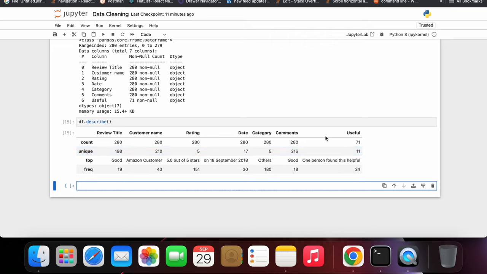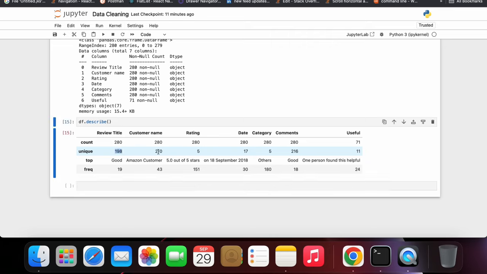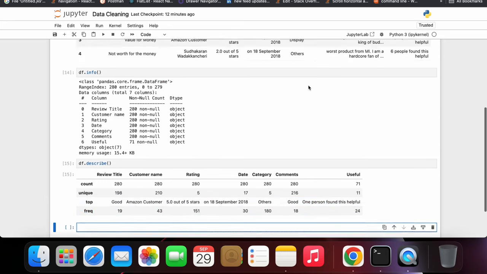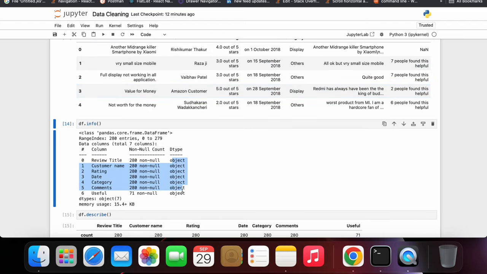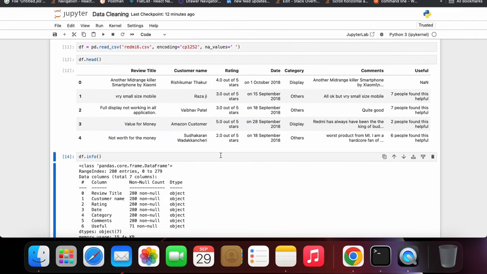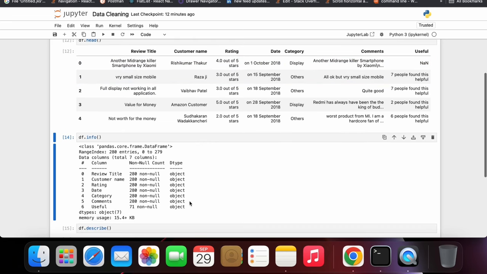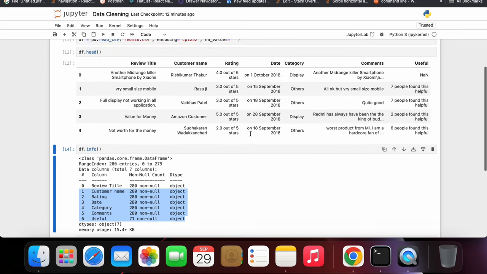So we have a count for every column, unique values. So we have 100 unique values in these columns, 280 in these columns, 5 in these columns, 17 in these. Okay, so 11 in this column. So we have more unique values in customer name. Okay, so we have a top value and its frequency. Object here represents a string. So basically we don't need to convert, we don't need to do data pre-processing here, because almost all are strings, so it's okay. So the data type is okay for all of these.